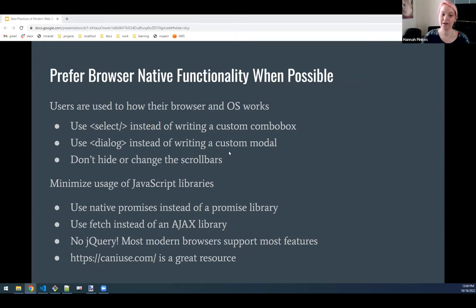On the JavaScript side of things, we also want to prefer using the native browser API as much as possible. For example, we want to use the native promises instead of a promise library. We can use the fetch API instead of adding a custom Ajax library. And we don't need jQuery. jQuery was great so many years ago for adding that additional layer to have compatibility between browsers. But because most modern browsers support most features now, we really don't need it and we shouldn't keep adding it. It's a lot easier to maintain code that is written using the native browser. And caniuse.com is always a great resource if you need to look up if something is supported across all the main browsers.